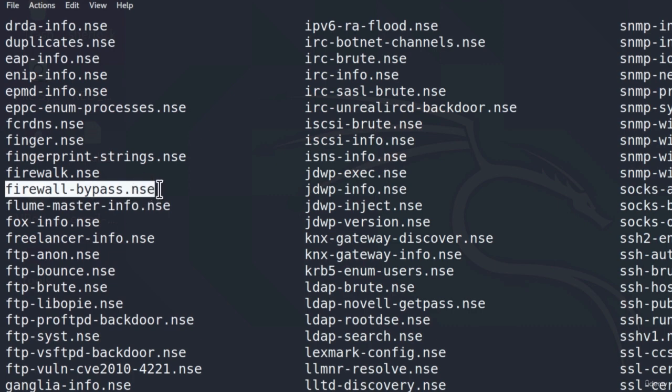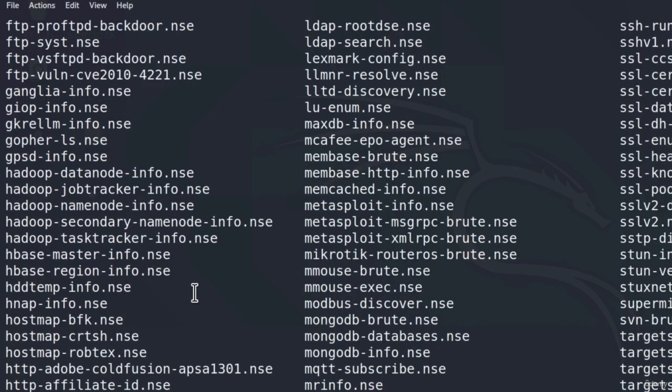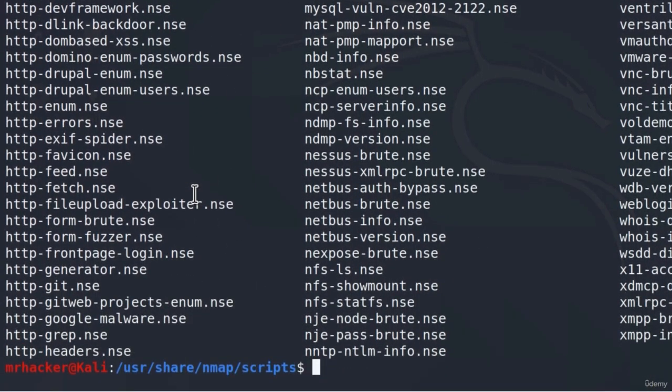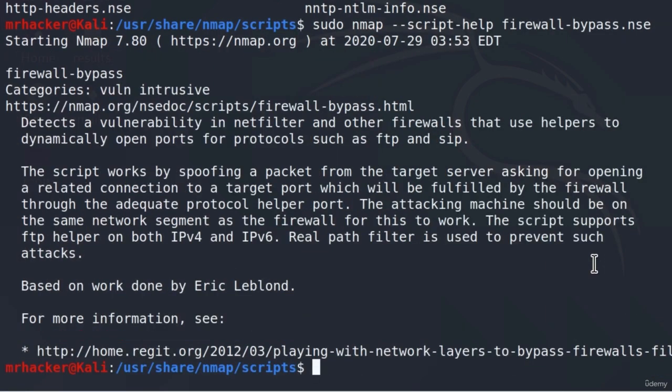And by the way, do not blindly run these scripts. What you can do to check out what exactly a certain script does is copy its name and then run the command sudo nmap --script-help and then the name of the script. So paste the script name and press enter. It will tell us that this particular script detects a vulnerability in NetFilter and other firewalls that use helpers to dynamically open ports for protocols such as FTP and SIP.